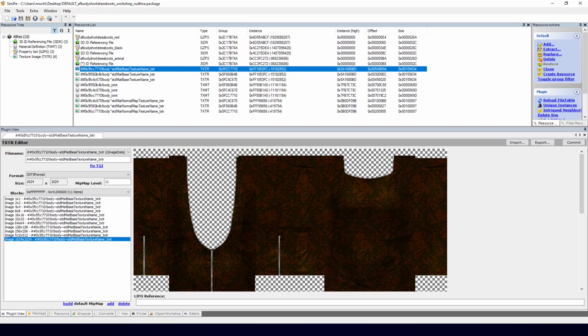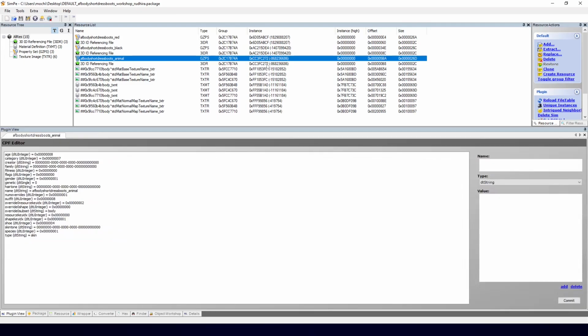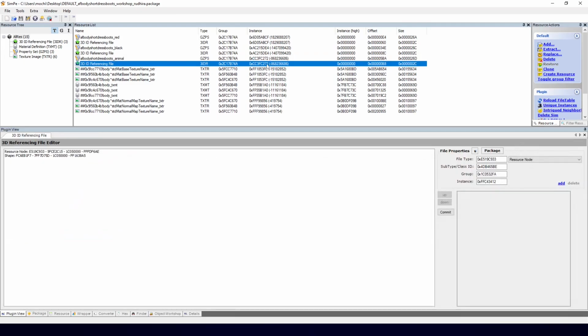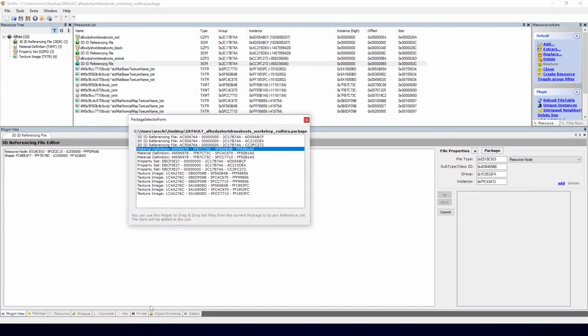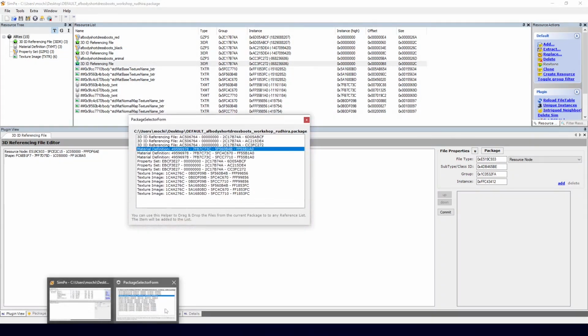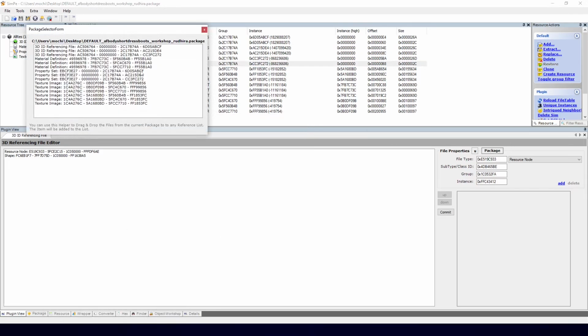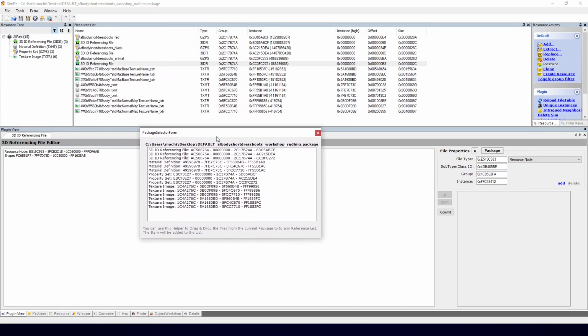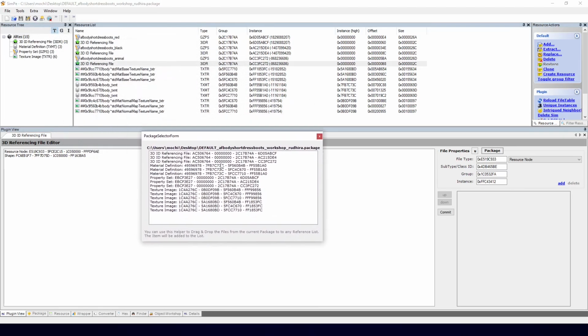Then I will click in the list. Here's animal. I'm looking for this instance number. Click here. And then I can open the package selector form. It's still in a SimPE window here. You can close it in between and then click package again. And I want to make sure you enter a material definition. If you get a texture image resource and put it in the 3D-ID referencing file, it will not work. You've got to get the material definition.